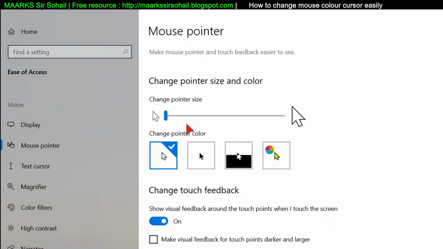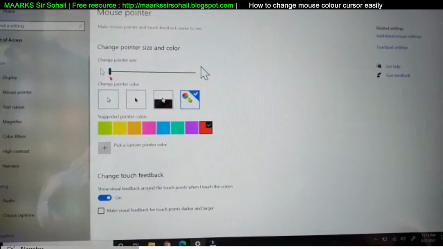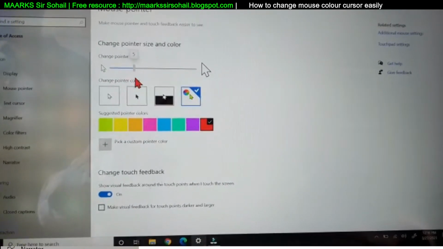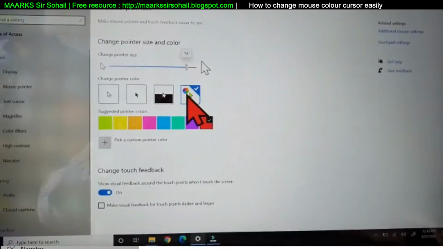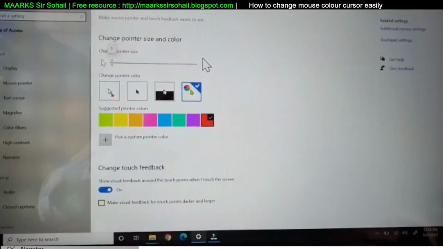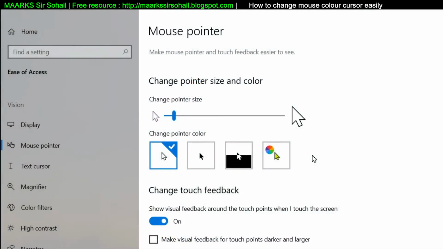So here we are. You can see my mouse cursor. I can increase the size from here. Now you can see the size of my mouse is increasing, and the same way I can decrease the size. So this is a smaller size. So depending on your use, you can decrease or increase the size.